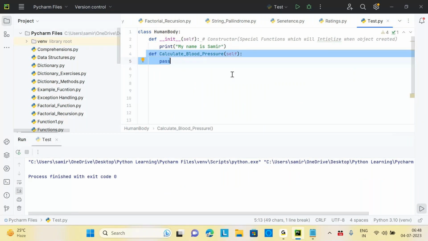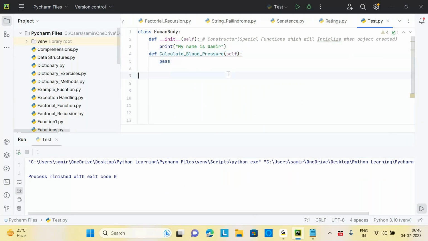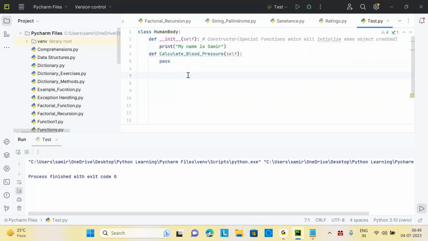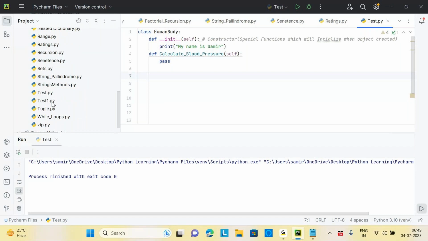Now let me save this file. It's already saved. A good way to use this is that whatever class I have defined, I can access outside of this file. Inside this file, I have defined my class human body. This human body class I can use anywhere. So let's go to another file. Let's say I have test one. Yes, I will open the test one file.